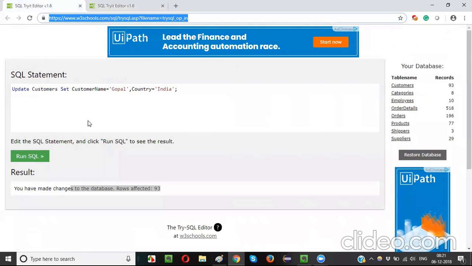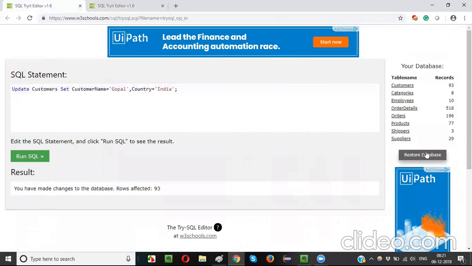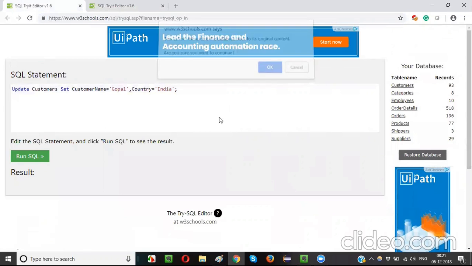So this is the problem. You have updated all the records, but I don't have to update all the records, right? One or two records I want to update, but not all the records. So guys, let's restore the database to the older one.